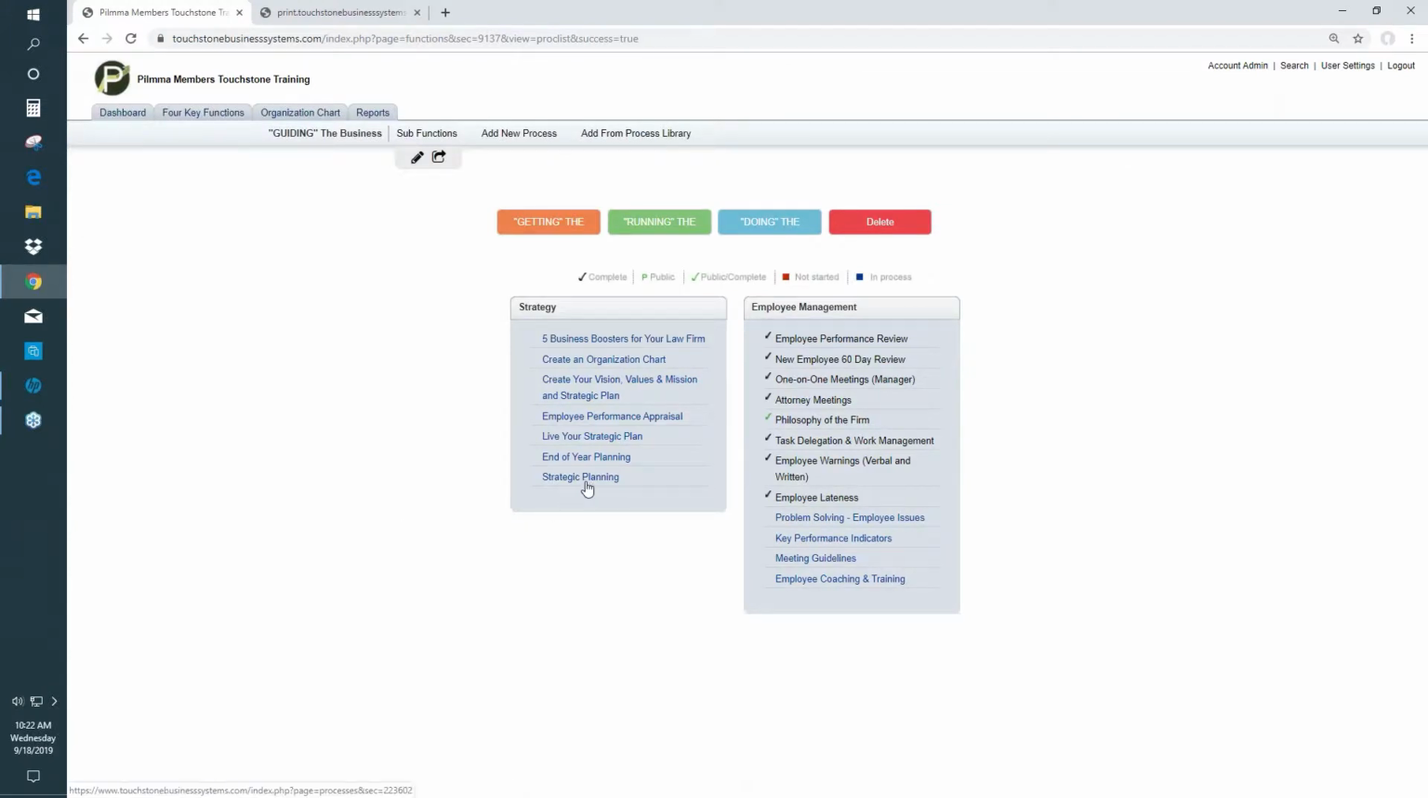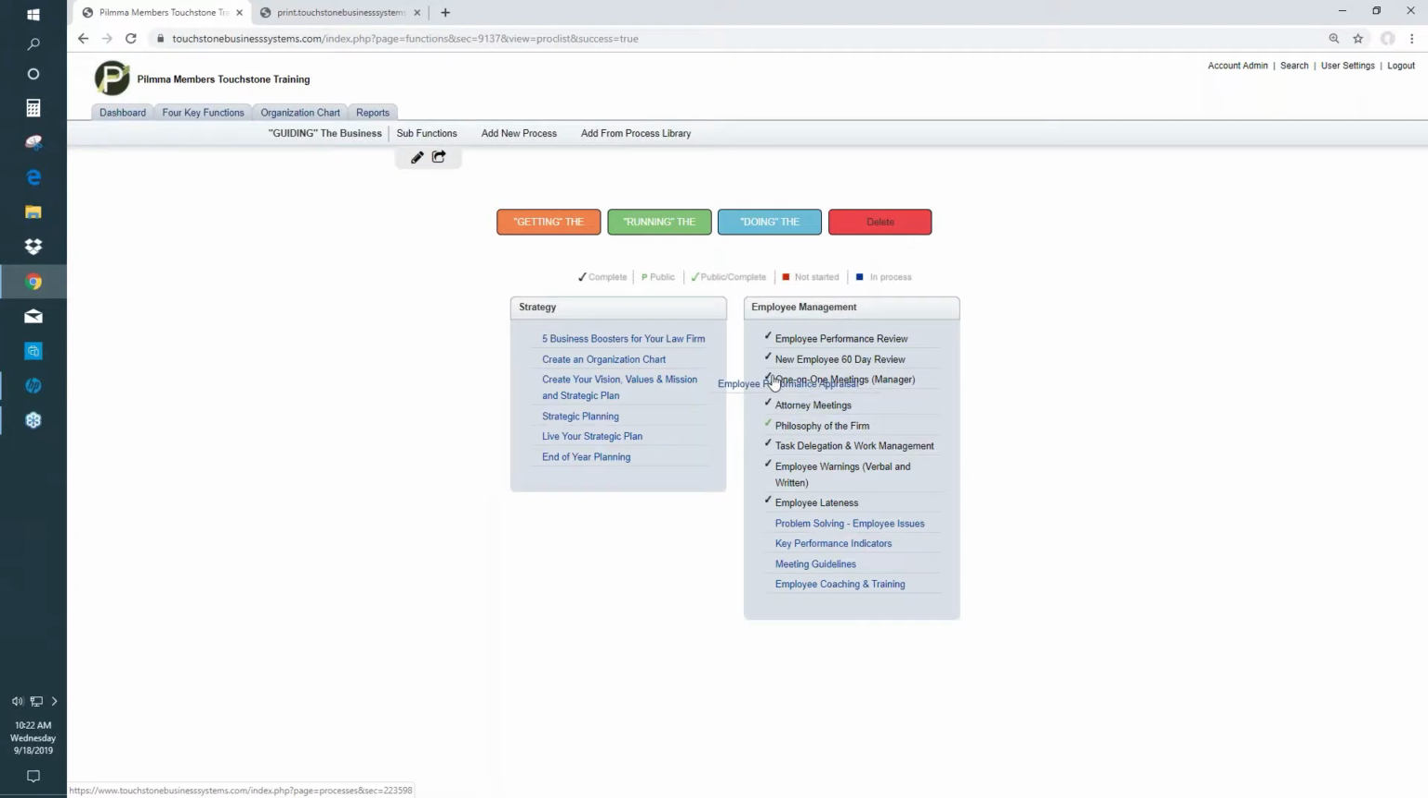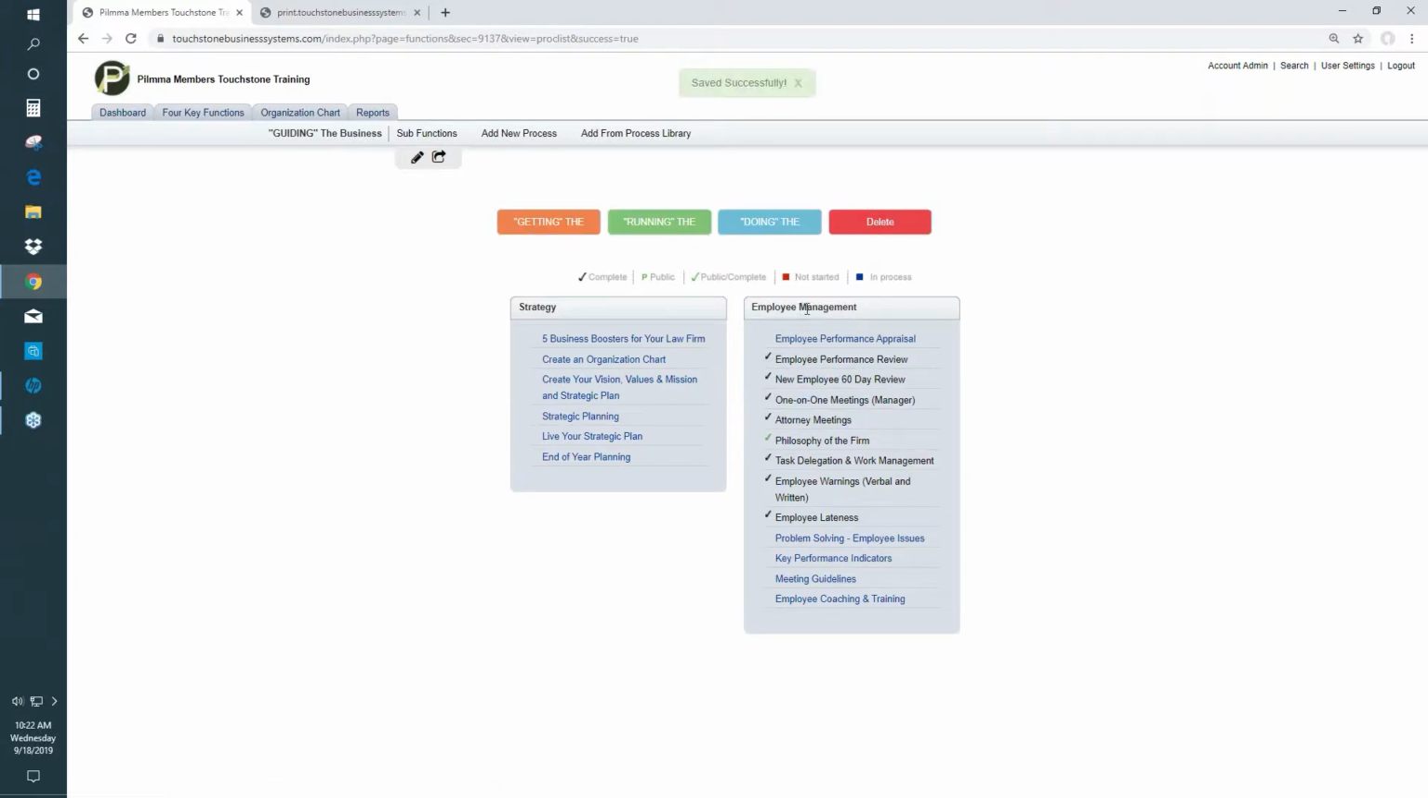So here it is right here, strategic planning. The Pilmma libraries also have strategic planning processes. So this one is creating your mission, values, and strategic plan. This one is live your strategic plan, which I'm assuming is like implement it, use it, end of year planning. And now you also have one from the Touchstone Library that I just downloaded, strategic planning. So it's a lot of content related to strategic planning. I'm going to move this employee performance review over here because it's more employee management.